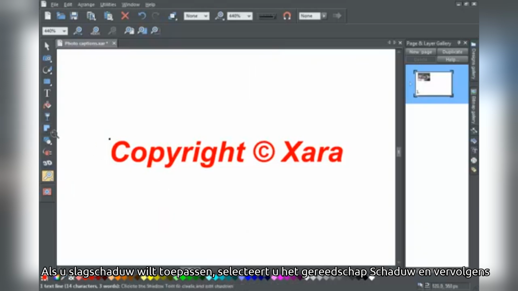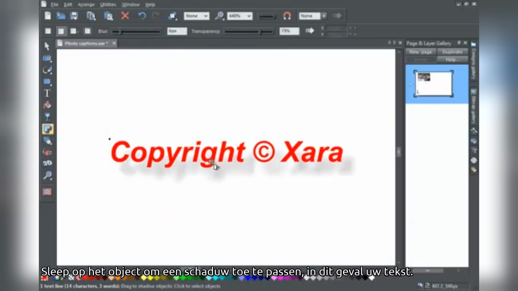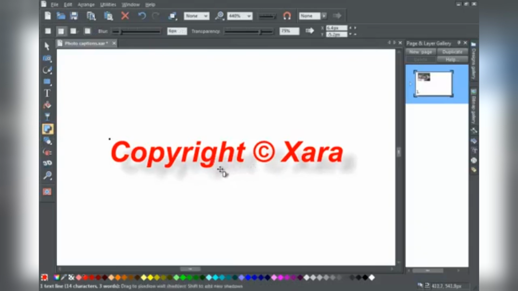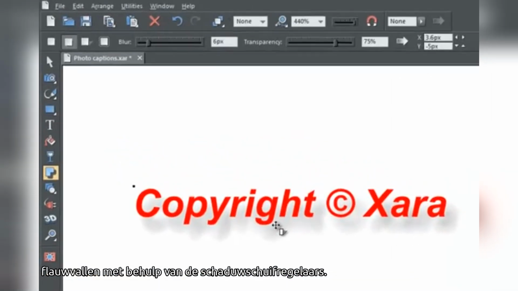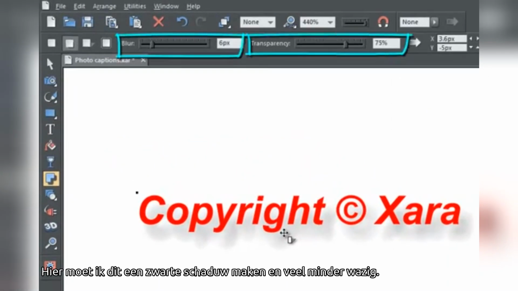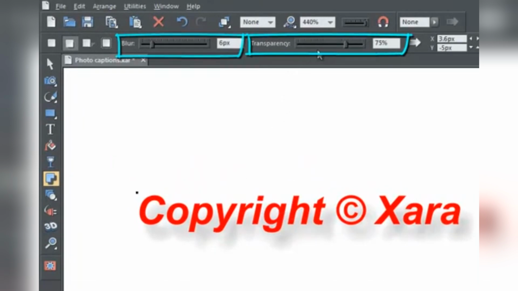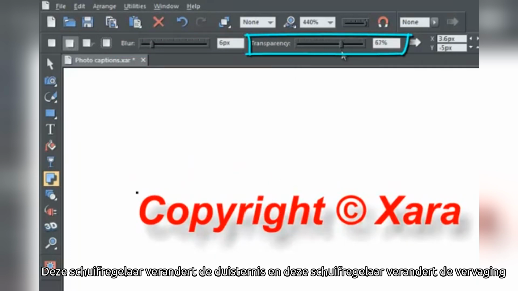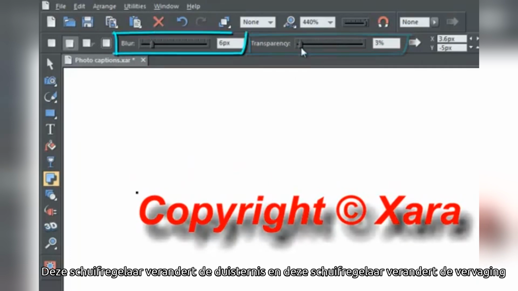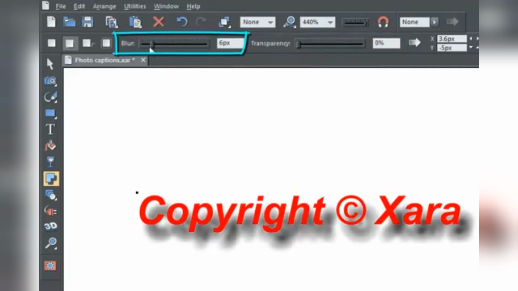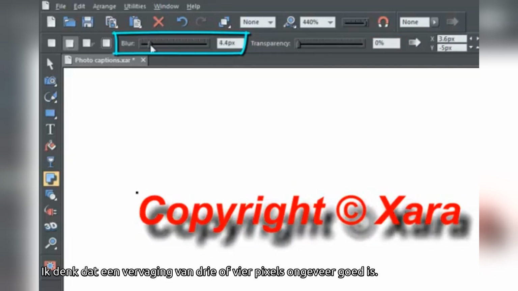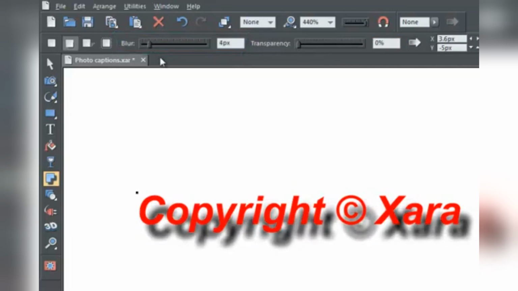To apply a drop shadow, just select the shadow tool, and then just drag on the object to apply a shadow. In this case, your text. Immediately you can see the shadow is very blurred and rather faint. Using the shadow sliders here, I need to make this a black shadow and much less blurred. This slider alters the darkness, and this slider alters the blur of the shadow. I think a 3 or 4 pixel blur is about right.